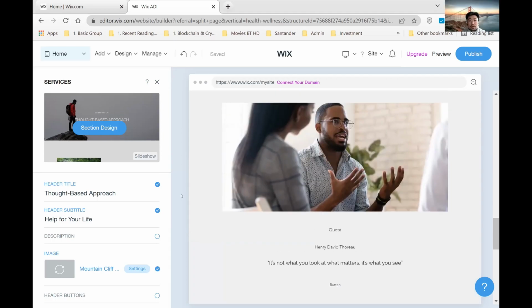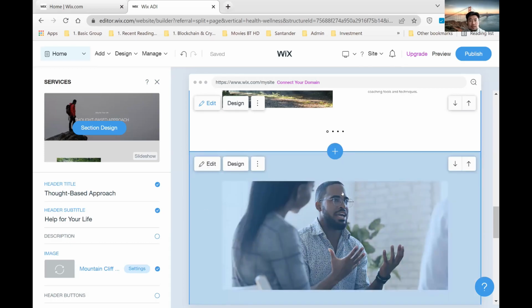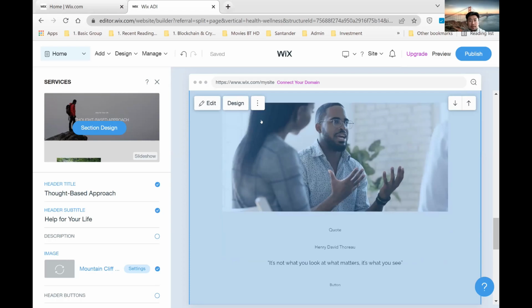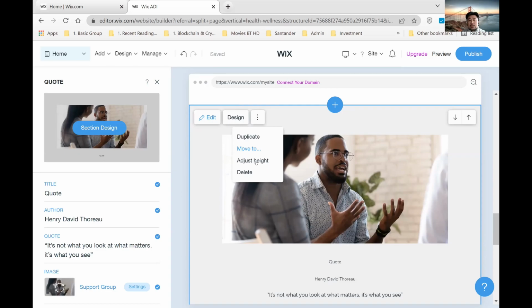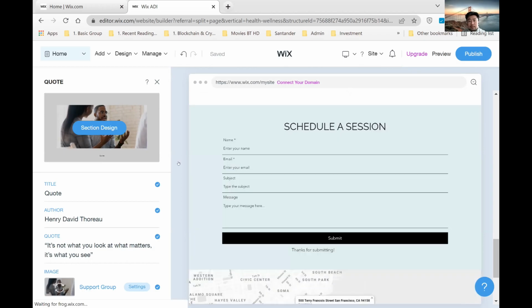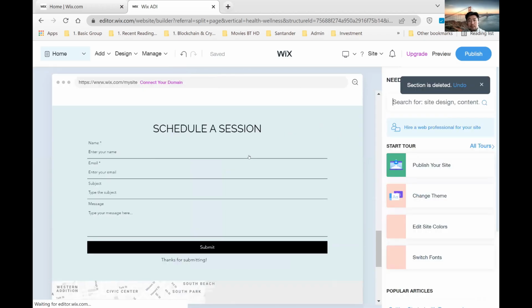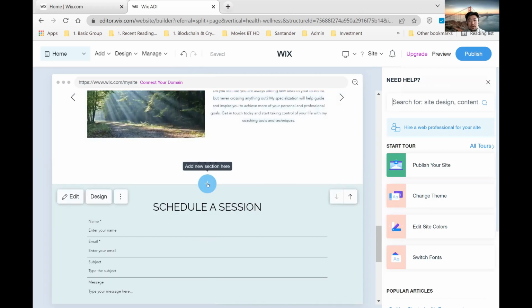Yep. So here, let's try to delete or add a section. Let's say you don't want this quote section. You can duplicate it, move it, adjust type, delete it. Let's say you want to delete it now. And it's gone. And you want something else. Let's say below your services, you want a testimonial. You can add a new section here.